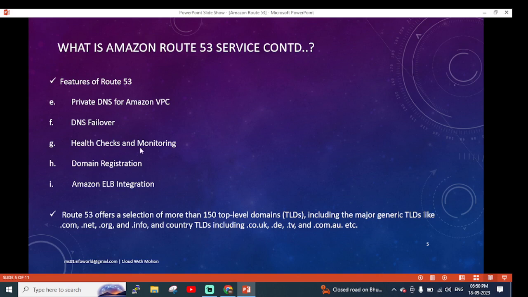Health checks and monitoring. So it's not just limited to routing our traffic. Along with that, it also helps perform health checks and monitoring of the end resources, like EC2 instances, whether the EC2 instances are healthy or not working, etc.